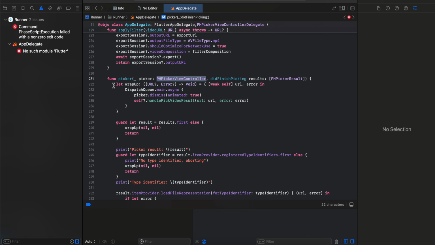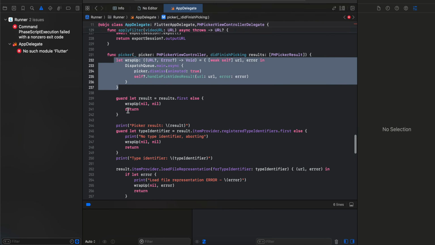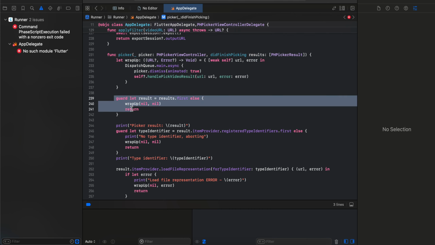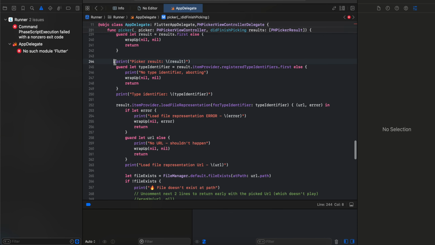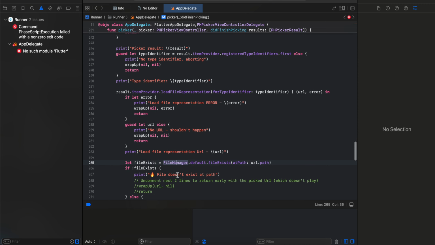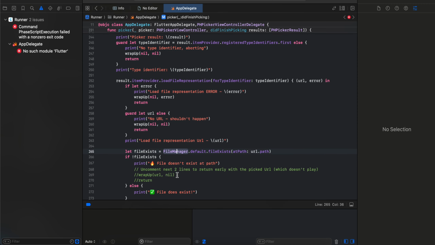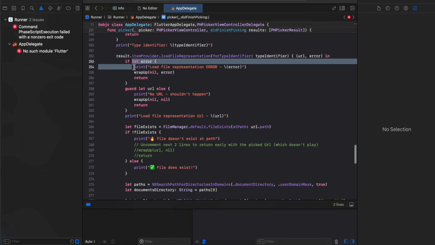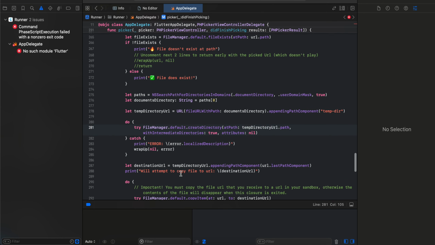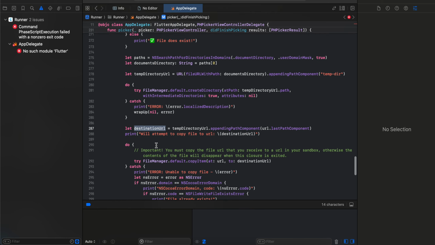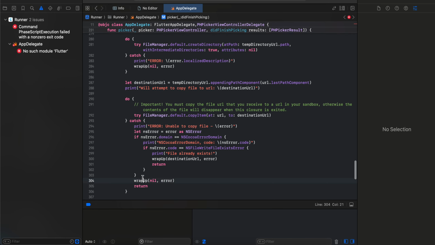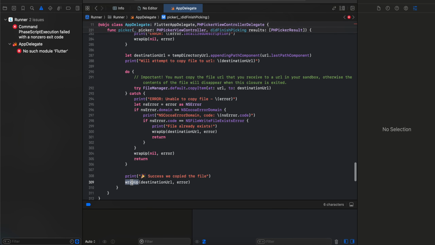And here I have created a completion handler. So the code comes over here. So once the user has picked a video, we take the result, and this entire code is basically saving that particular file to some temporary location so that we can access it. We can't directly get the video URL. So that's what this particular code is. And once we have the destination URL, we just call our wrap-up function over here, as you can see, and send the destination URL. In case there is an error, we send the error as well.